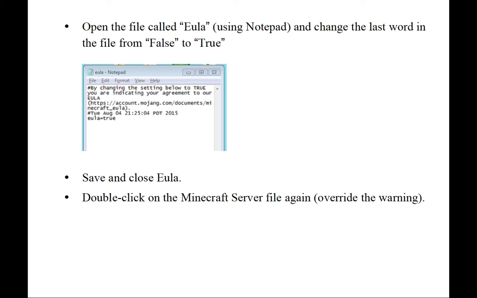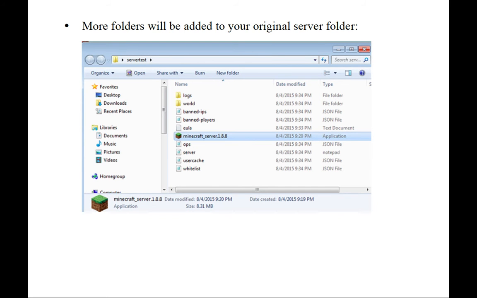So once you've done that, then the next thing to do is you double click again on that Minecraft server file, the little grass block, looks like this. And when you have double clicked on that the second time around, it creates a whole lot of new files for you. So this is basically what your Minecraft server folder looks like, and I'm going to tell you what each of those files means.